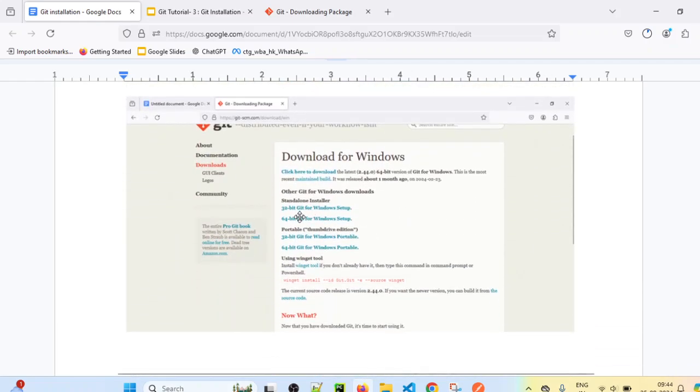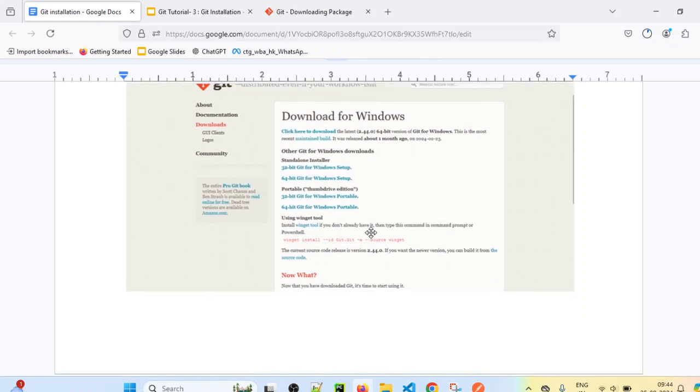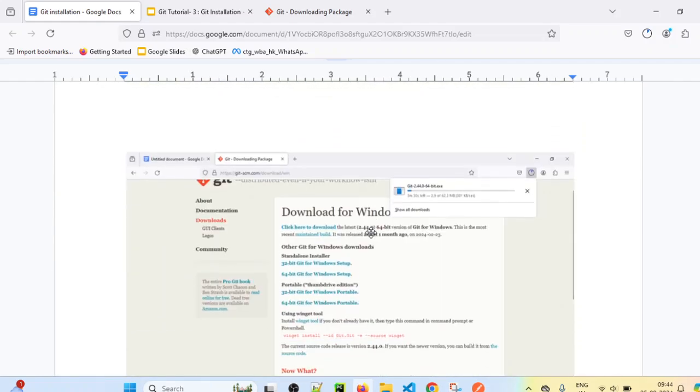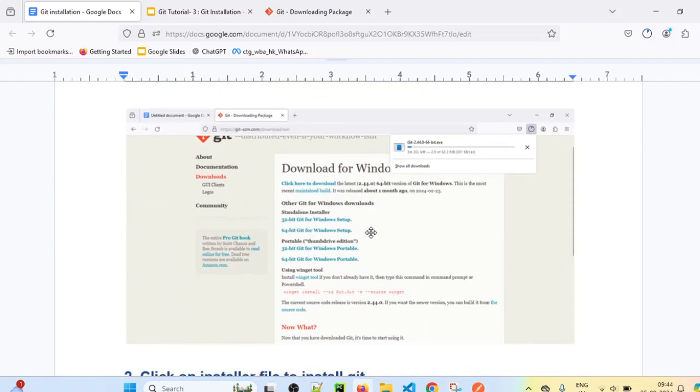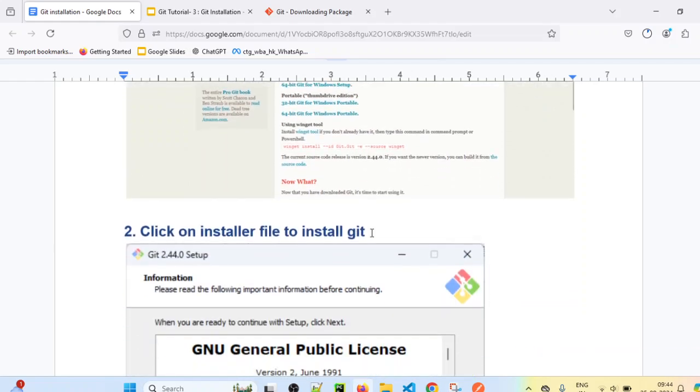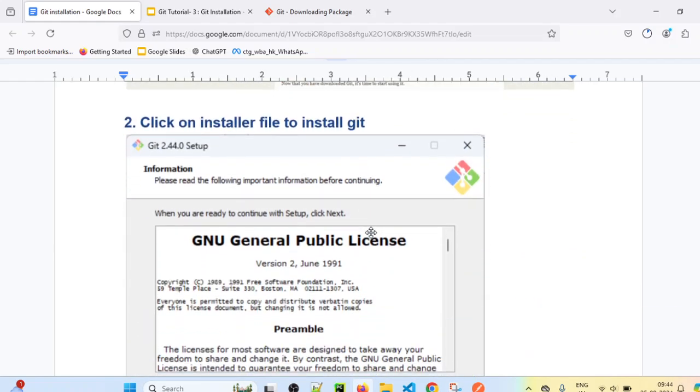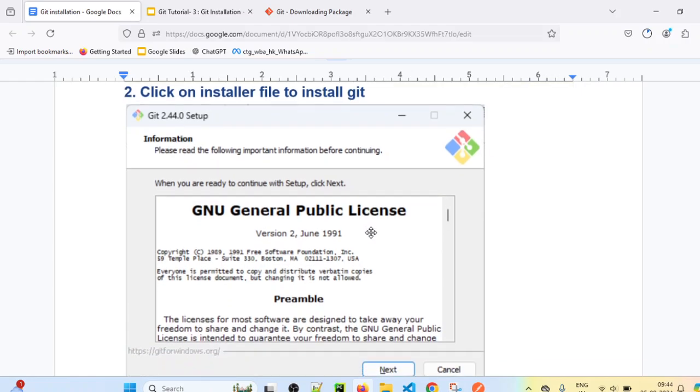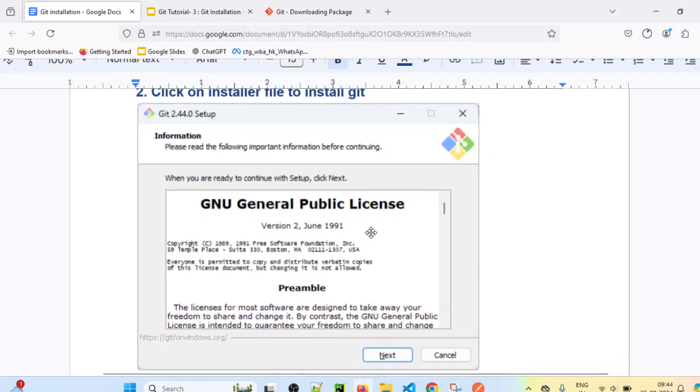Then you have to click on the 64-bit Git for Windows setup installer file to download, depending on whether you want the 32 or 64-bit version. Once the exe file gets downloaded, you can simply double click on that executable file and it will start the installation. It will show you the first pop-up. You just have to click on next.